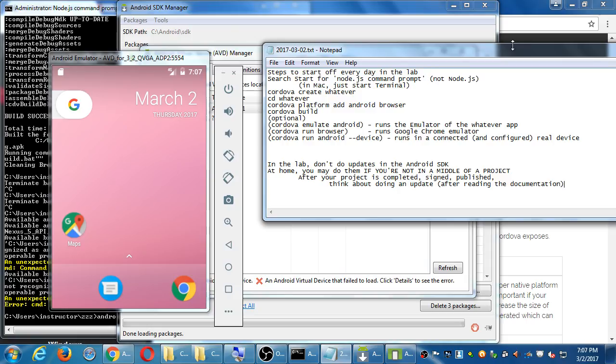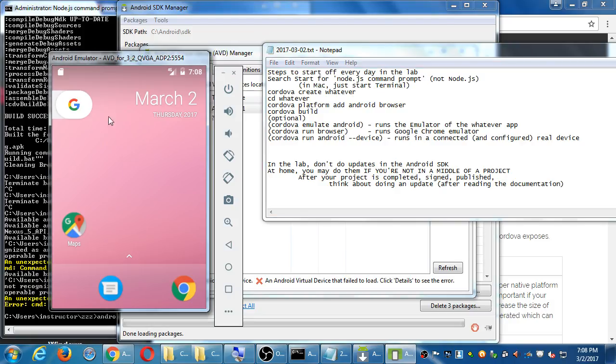All right, so this process you see here takes a little bit of setup, and the point of this is to have the software all set up so that we can use these devices.